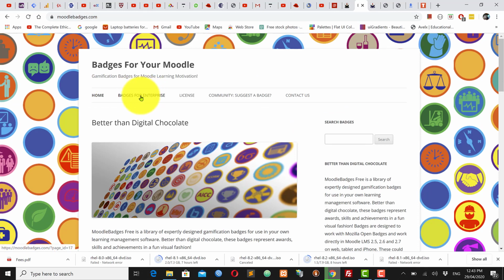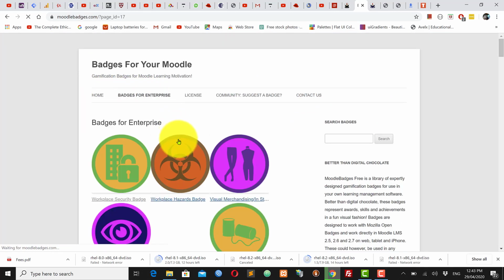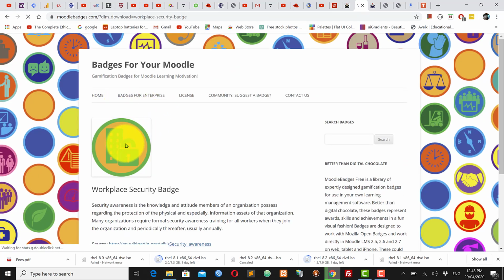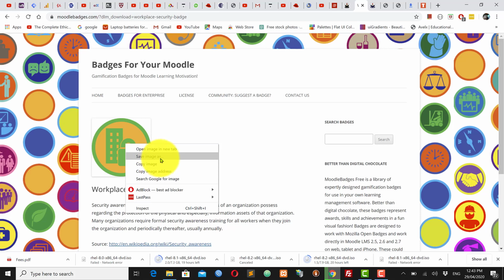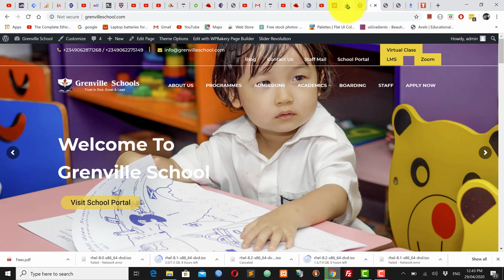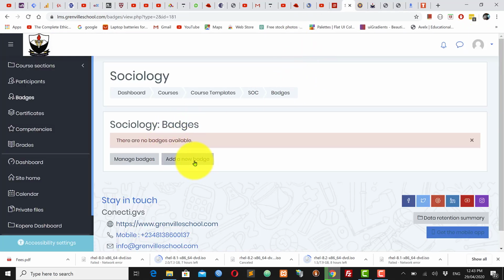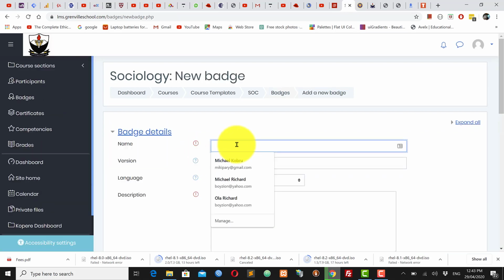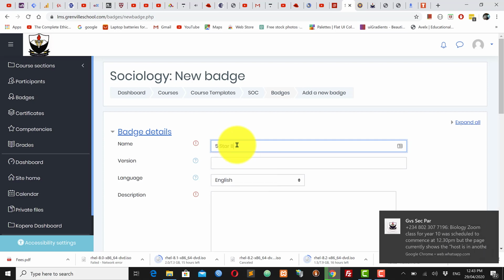And if you're not getting it, you could click on this badges for enterprise, and I could click on any of these and right click and click on save image as. Okay, so that's that. Returning back to my course, I'm going to click on add a new badge. I'm going to give the badge a name.